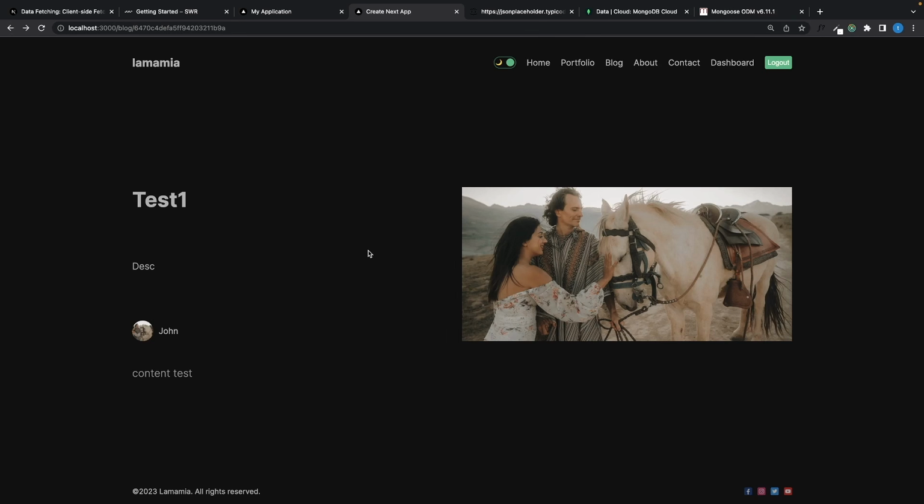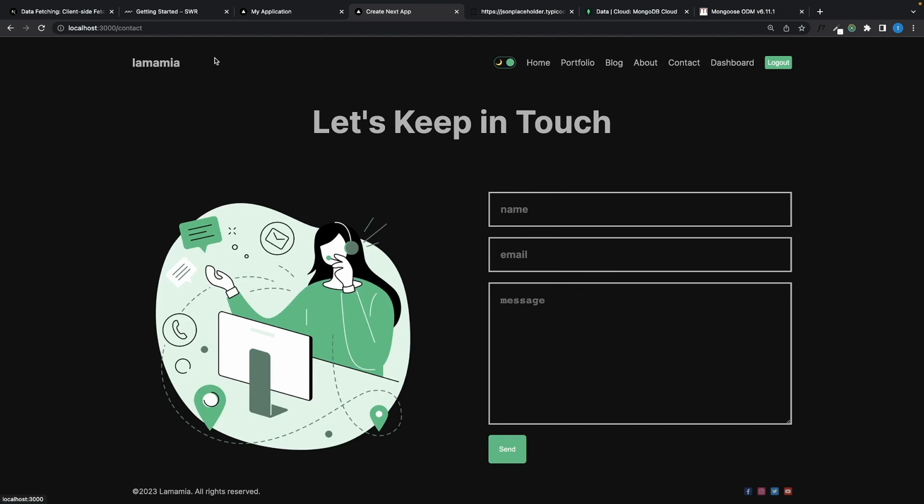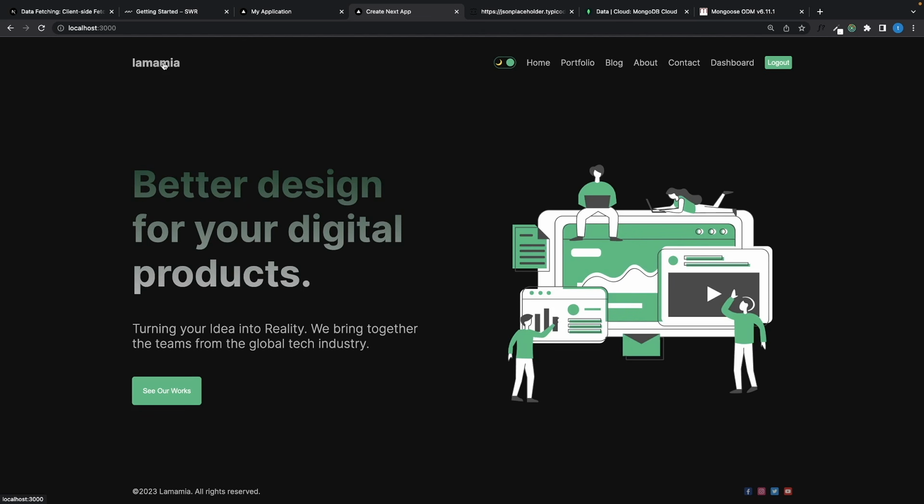When we fetch any data, as you can see, the title is still the same. We are using the same title for each page. As you can see, it's not changing. So what I want to do is change the page title and description for each page. Doing this is really easy using Next.js.